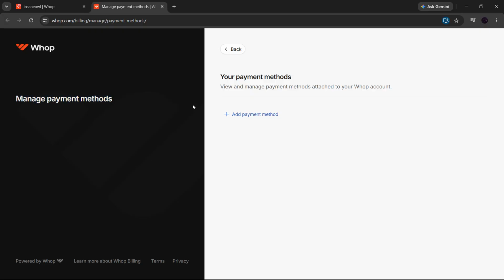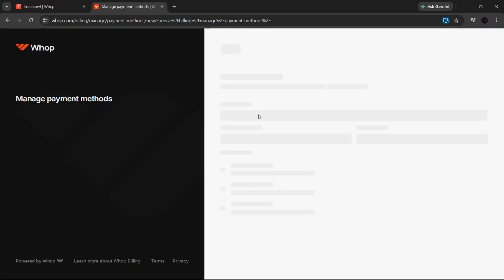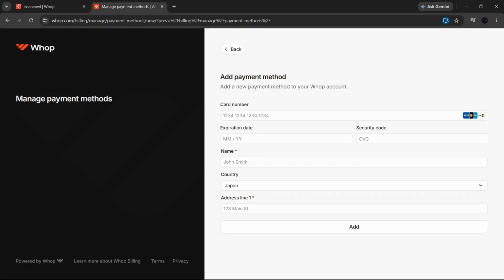To add a new card, click the Add Payment Method button. This will open the card entry form where you can securely enter your payment details. Take your time here and make sure everything is typed in correctly, because small mistakes like a wrong digit or an outdated billing address can cause the card to fail.